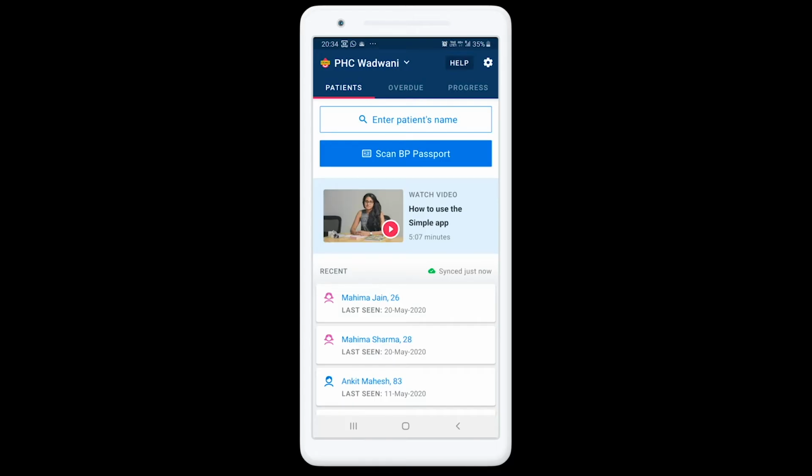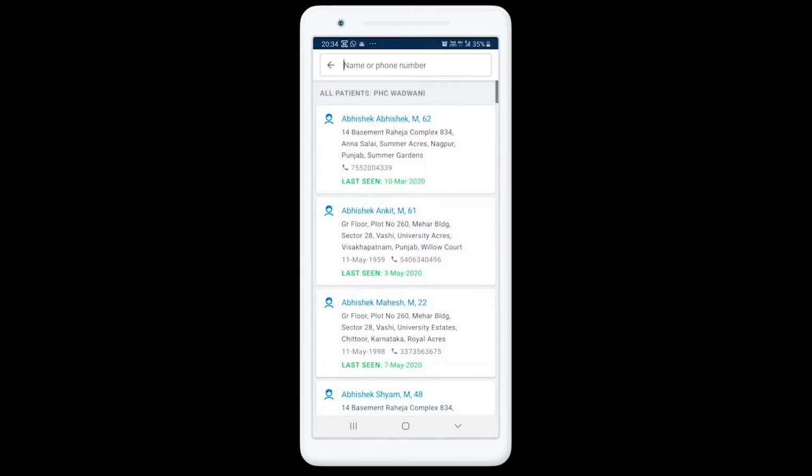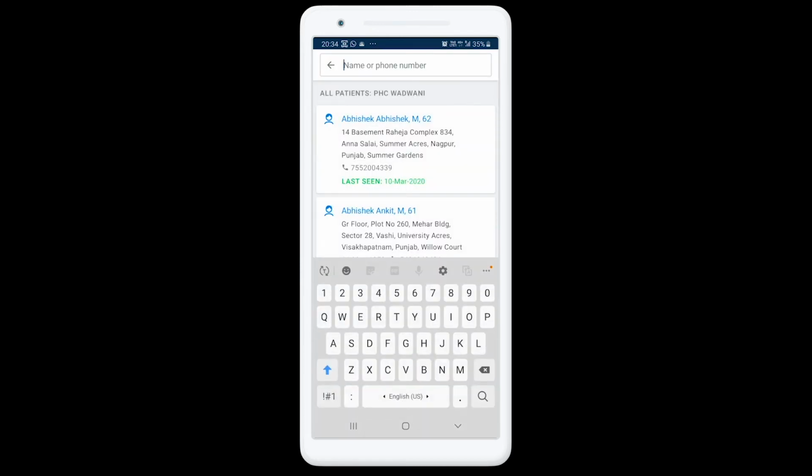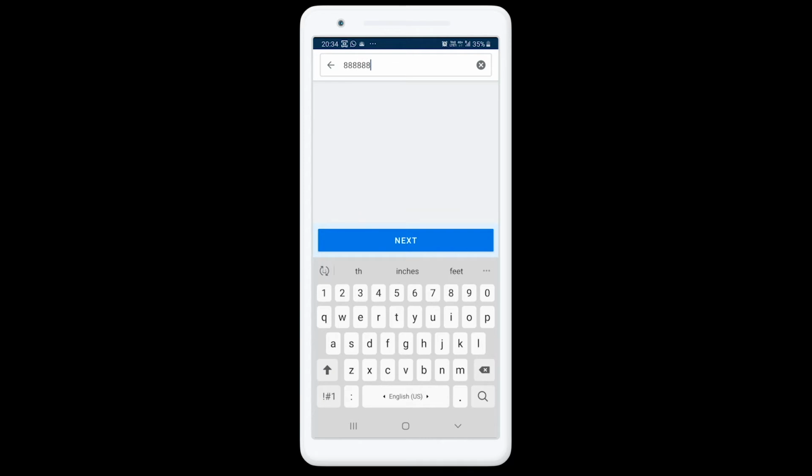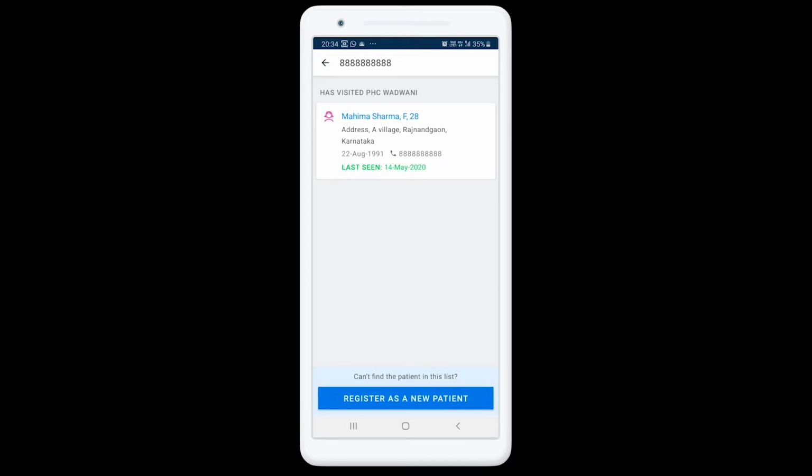We know that sometimes patients will forget to bring their BP passport with them. Don't worry, you can still find them in the app. Search your patient by their name or phone number. Tap on Enter Patient's name. Enter the patient's phone number. Look carefully and find the right patient from the search result.